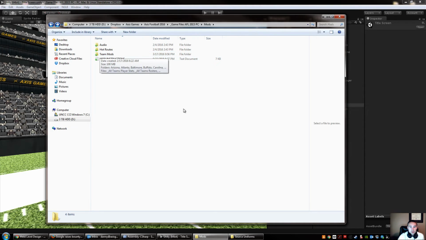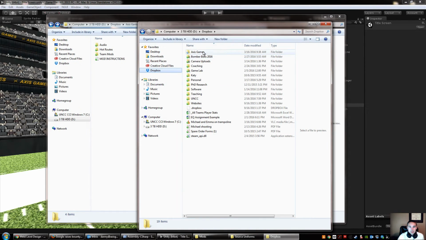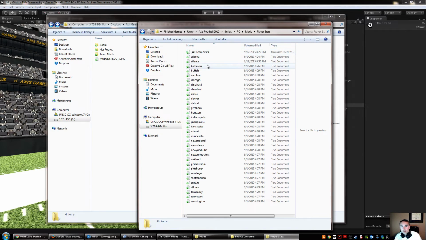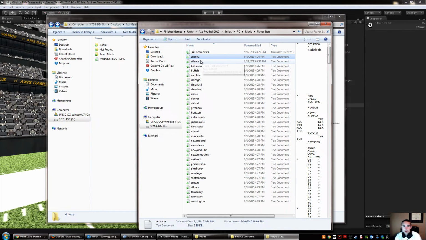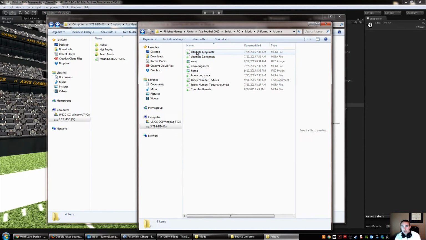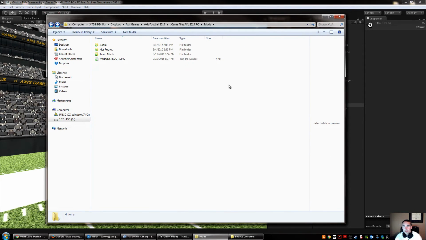So you would have to go, and actually I can show you if we go into last year's, go into builds, PC. So if you go into mods, this is last year's. So if you have the 2015 version, this is what you're used to seeing. Player stats was its own folder, rosters, and uniforms. So if you wanted to, let's say, replace Arizona, you have to replace this file, and then you have to replace this file for the rosters, and then you have to go into uniforms and replace this file. And so as we were adding new things, it became obvious that the way this was set up wasn't best for what you guys did. So I changed the way this was set up.